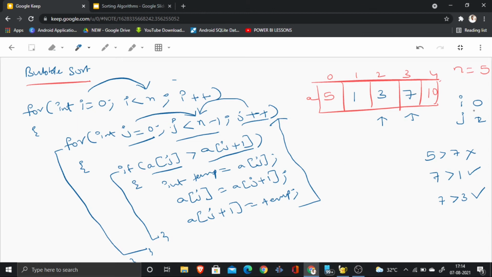Again increment j. J value is 3. We will check the condition. So the condition is true. Check if a of j is greater than a of j plus 1. So a of j is a of 3, which is 7, and a of j plus 1 is a of 4, which is 10. So these two are checked. 7 greater than 10 is wrong. So there is no need of swapping the elements. So you see the largest element is taken to the end of this array. Now j plus plus, j value will now become 4. Check the condition. 4 less than 4 condition is false.